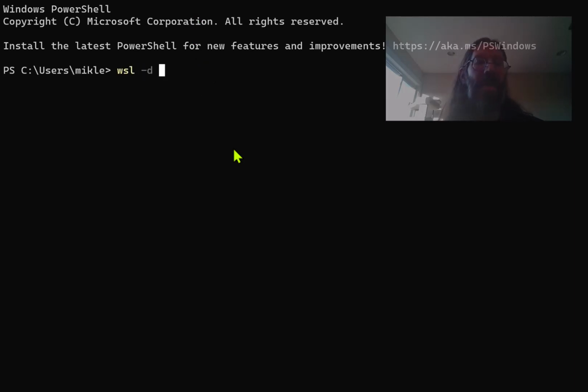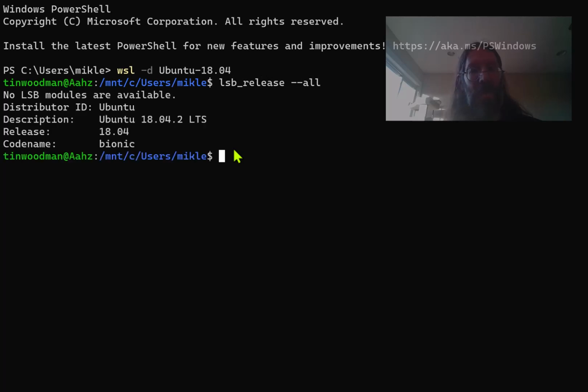WSL distro, and I happen to know Ubuntu 18.04. lsb_release all. And here we don't need the sudos. This is amazing. I love this API so much better under 18.04. It just goes lxc exec, and I forget what the machine name was, so I guess we better list it.